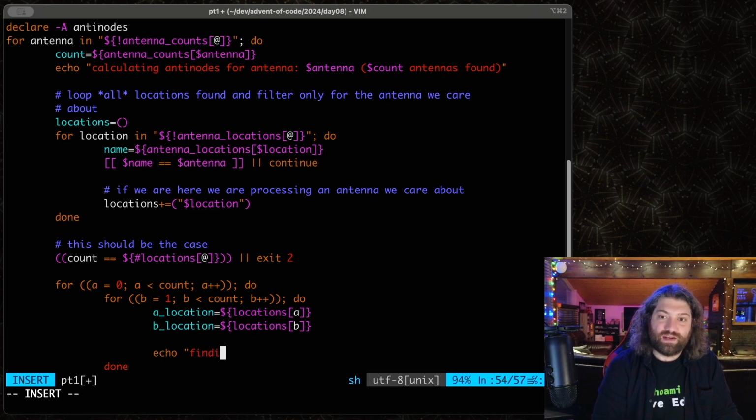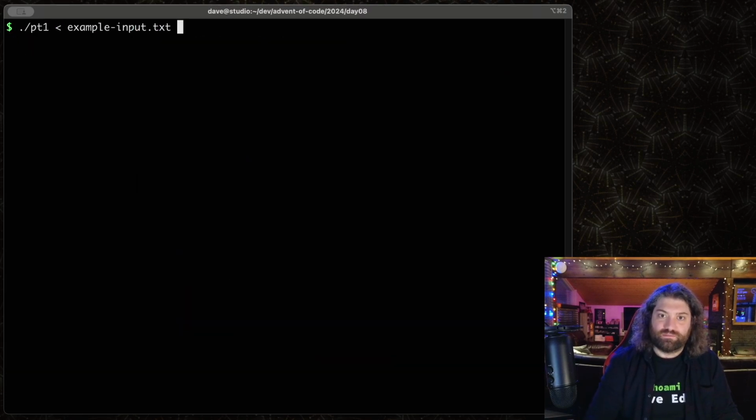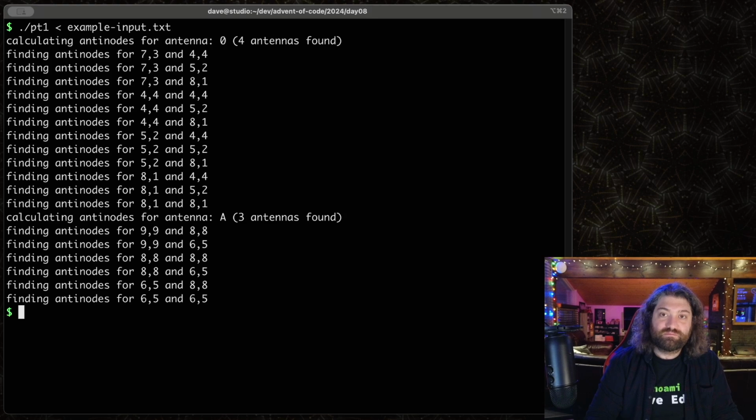Echo finding antinodes for A location and B location. If this all works how we expect it to, okay, this looks really cool. So we're going to find antinodes for 7, 3, and 4, 4, 7, 3, and 5, 2, 7, 3, and 8, 1. And then we're going to find them for 4, 4, and 4, 4.